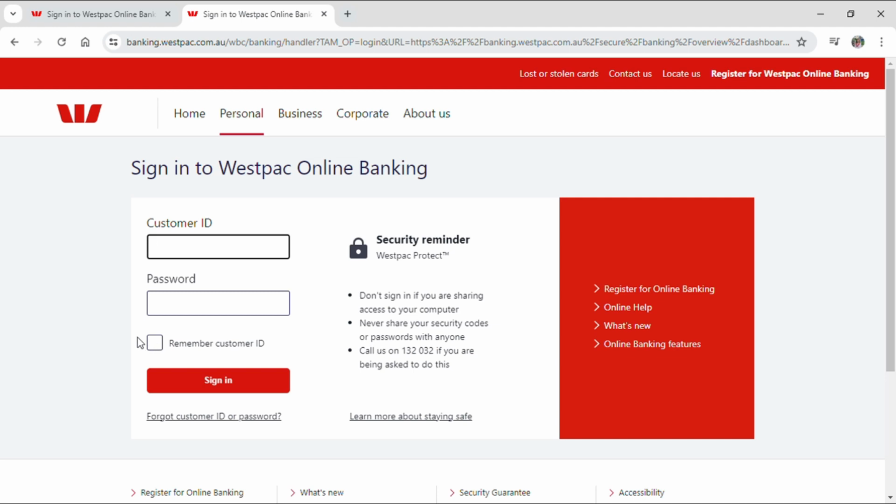After inputting credentials correctly, just tap on sign in and then you'll be signed into your Westpac online banking account. And that's how you can sign in to your Westpac online banking account.